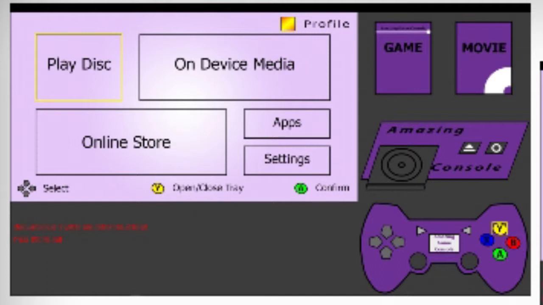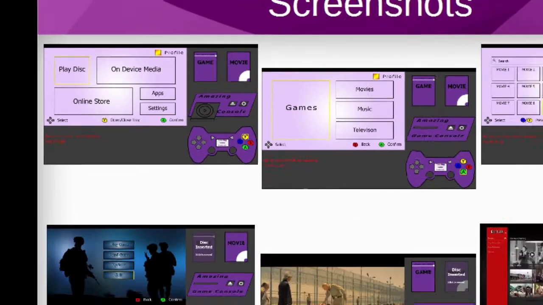I also made a shortcut here, so if the user is familiar with the system, the Y button on the controller will close the tray without having to push the button on the console, to make it a little more convenient. But basically, put in the game and then choose the menu option Play Disc, so it'll play whatever's in the system, no matter what type of disc it is.